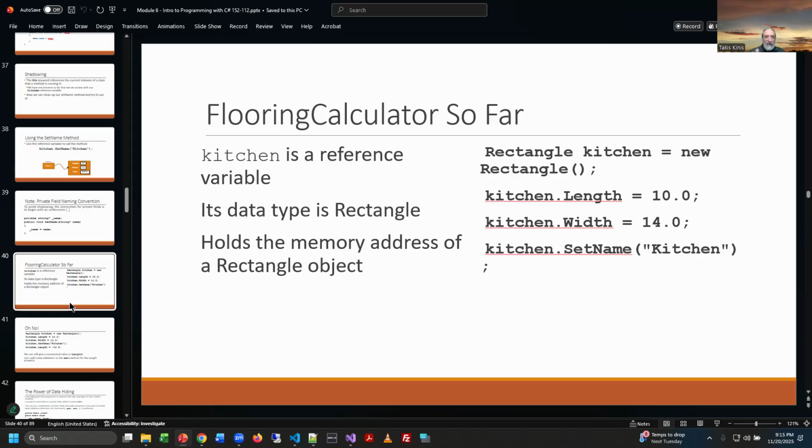All right, so terminology once again. Kitchen is a reference variable, right? Because we created it as a new rectangle object. Its data type is rectangle. It holds the memory address of a rectangle object. That variable name. And then we can set the properties. We can create an object, we can set the properties, and because the name is a private field, we can do that with the set name method that's built into the object. It's part of the object.